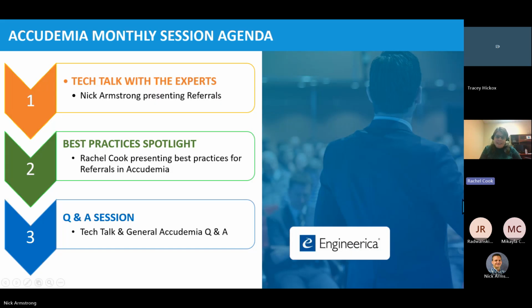So we're going to start off with Nick's Tech Talk, where he's going to go into the actual nitty-gritty details of how to use that product on a practical level, use that module on a practical level, and then I will get into some best practices for ideas for how to make that work for you and what to do with your data. And then, of course, we will take questions at the end, both for the topic and general academia Q&A.